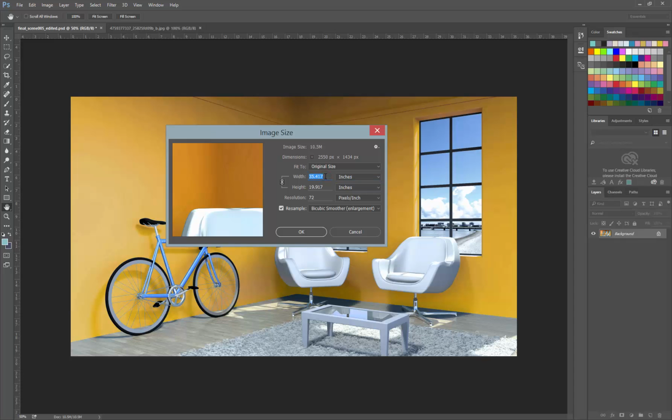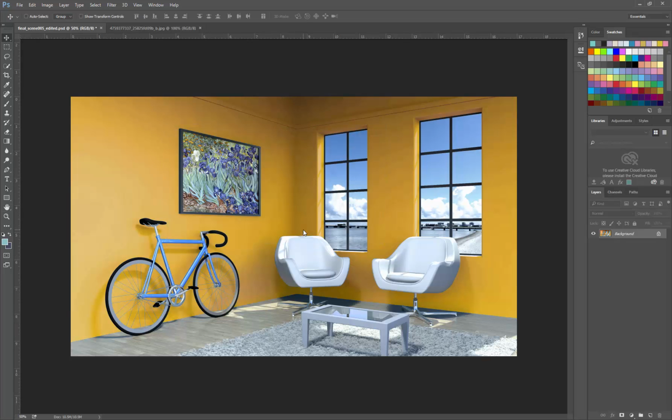So let's just say it's going to be 17 by 11. With this icon locking the proportions, I'm going to make the width 17, but the height is going to be 9.56. And then I'm going to bump my resolution up to 150. So I'm going to click OK. And so the image itself won't change on screen if you did the math right earlier, but you're going to be able to send this straight to the printer, and it's going to be a nice, crisp image.